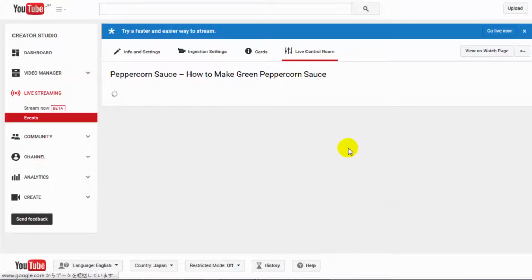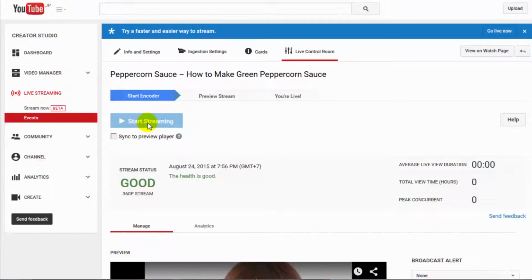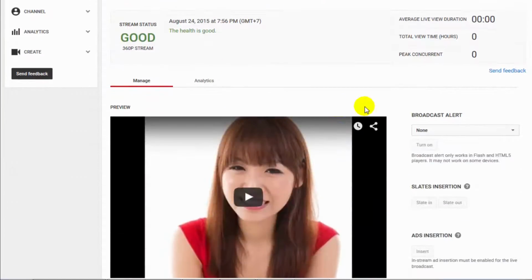We should get preview, and then we should have this start streaming button light up so that we can actually start streaming. Now the quality, yes, okay. The quality I get might be bad just because internet connection in Thailand is not very good. In Japan, it's lightning fast.